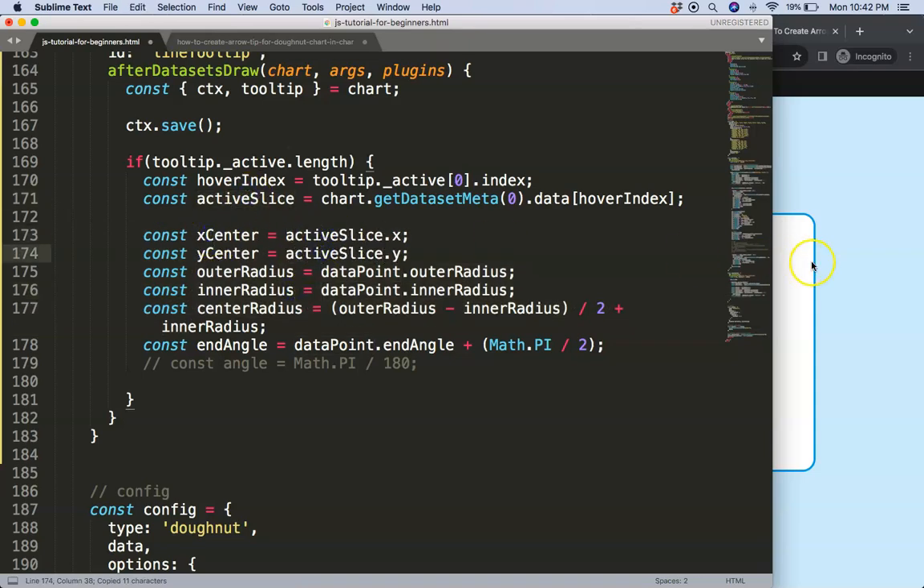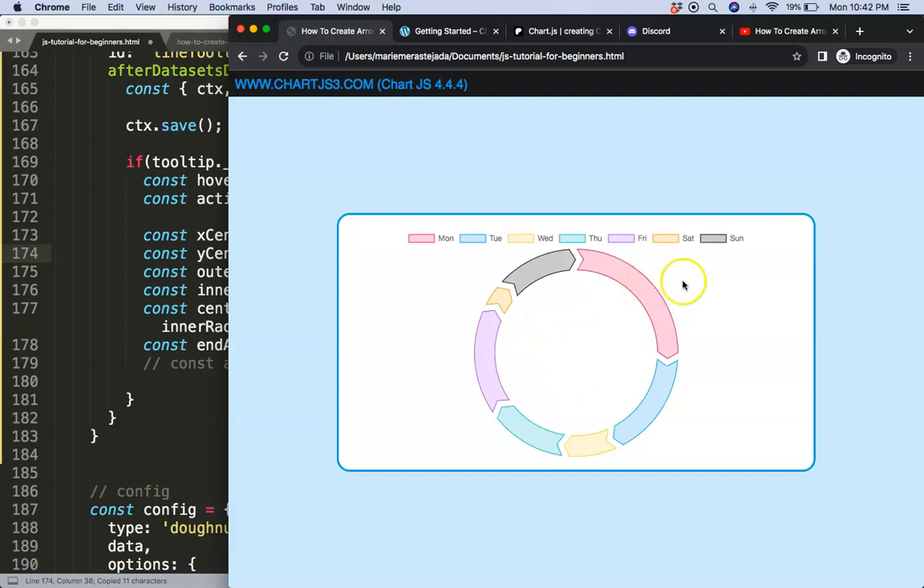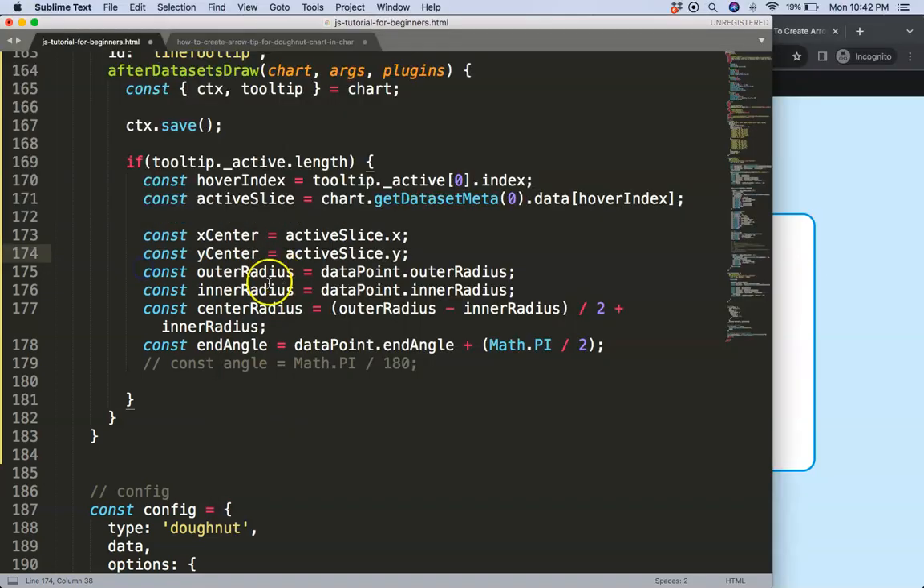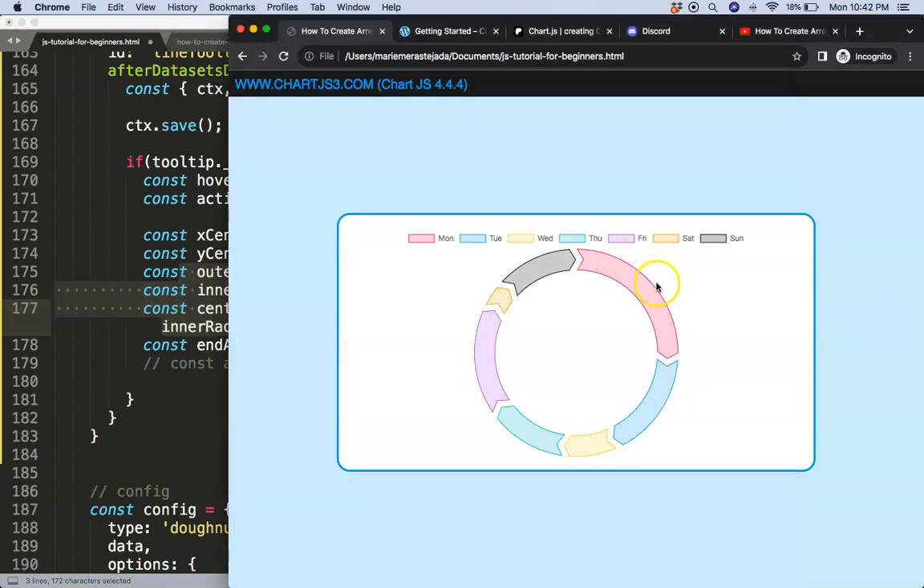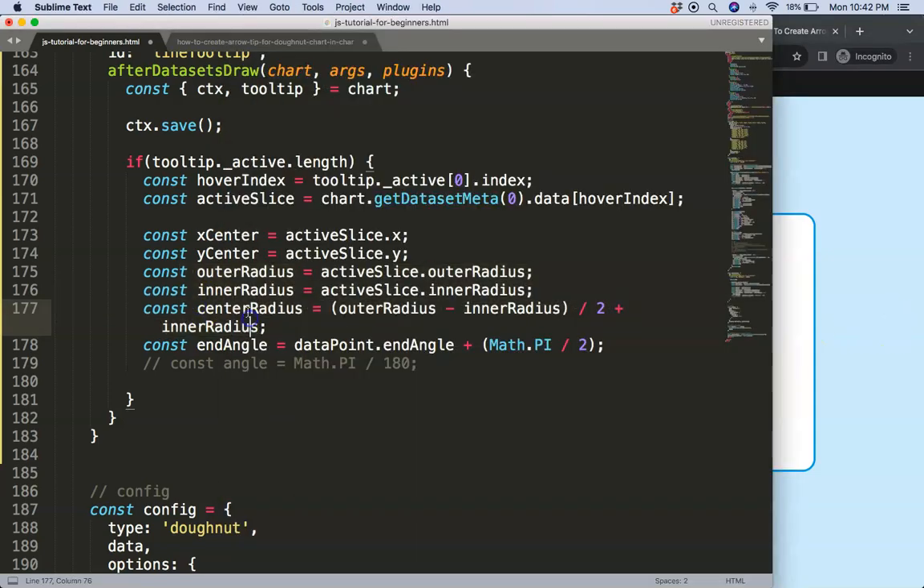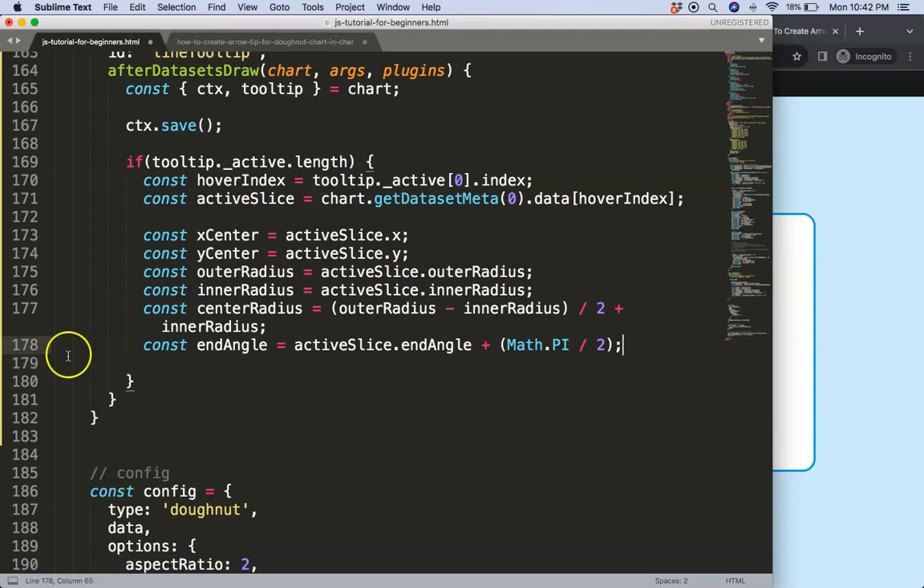So I want to renumber this, because then we can draw the lines and easily calculate movements of it. For the outer radius, the inner radius, and then the center radius, we'll be needing all of these, because what I need to do is I need to calculate this position here. And that can be done with our center radius. You have the end angle, not sure if we need it. I'll just leave it in there for now, and then later on we'll see.